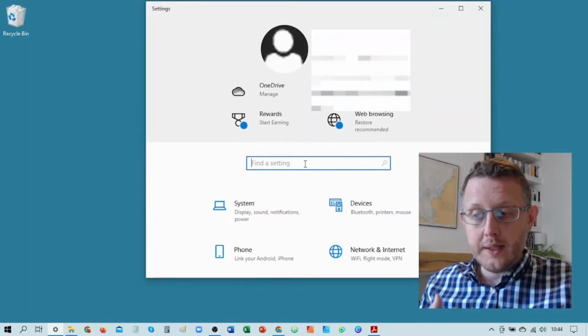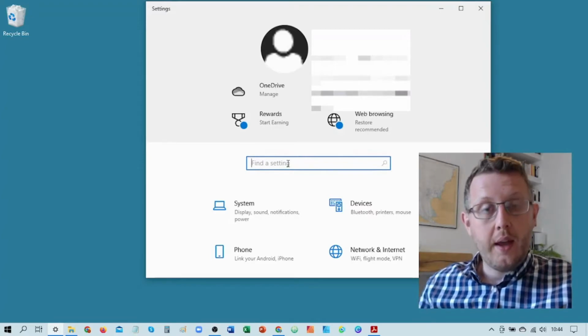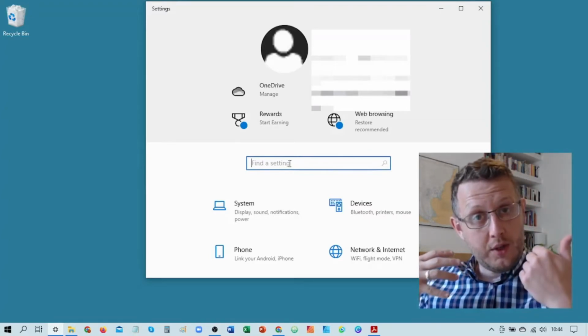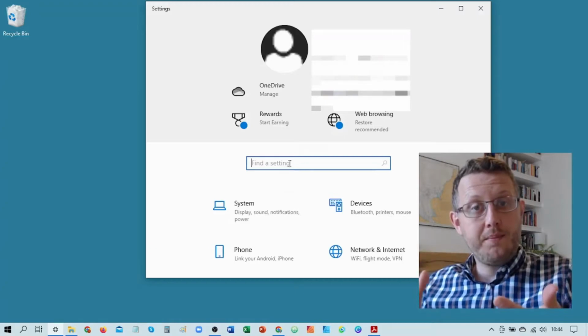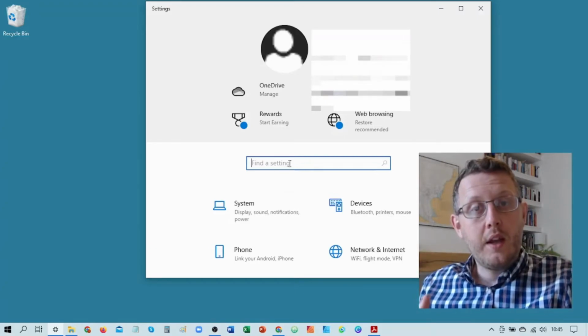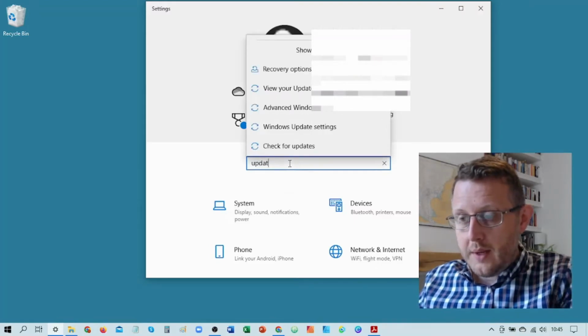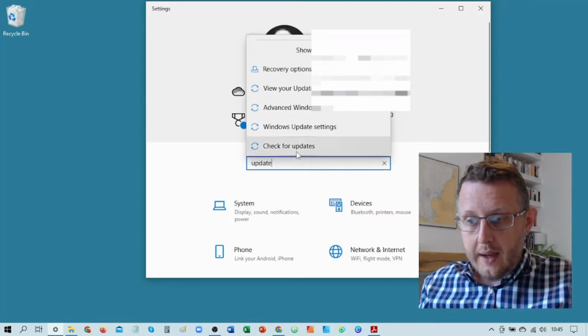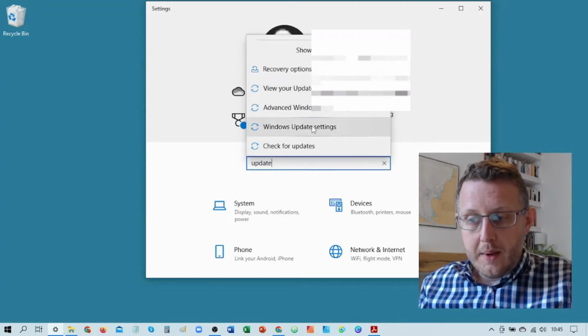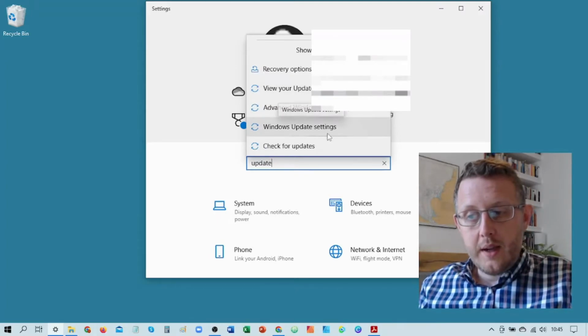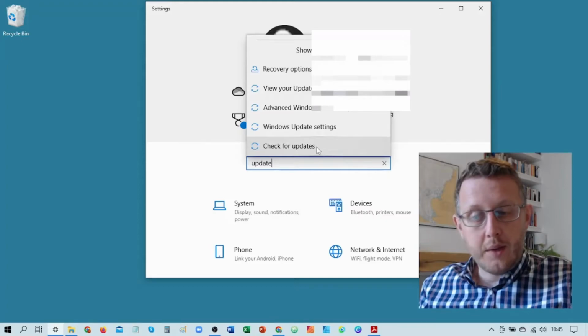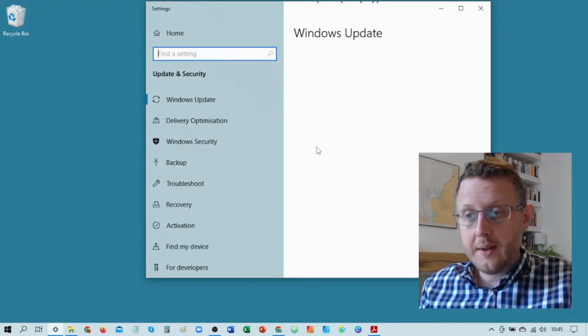And there's a search box here, and it's similar to the search box on an internet browser. I can just type something in and look for what I'm after. So I can type in the word update, and I can see here I've got some options. Now the one I'm after is Windows Update settings or check for updates. So I'm just going to press check for updates, left click that.